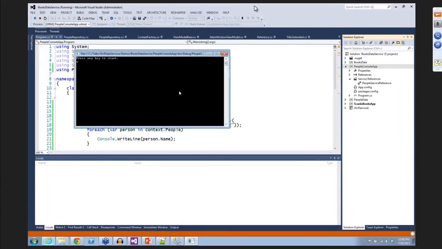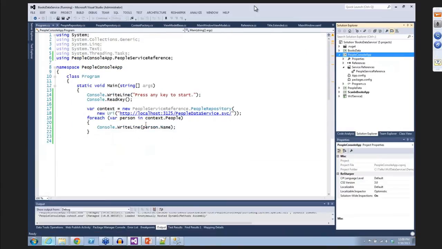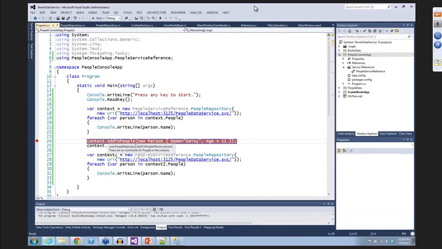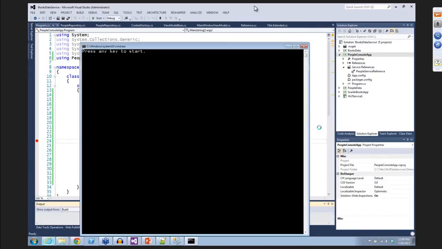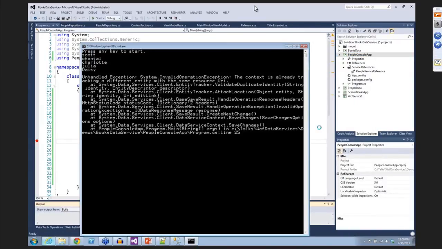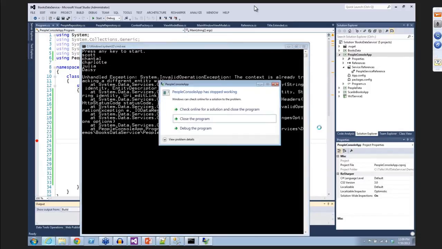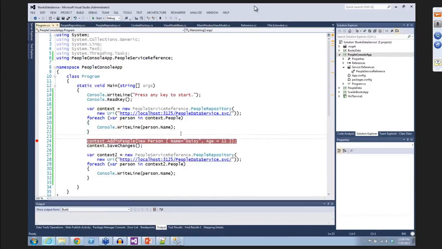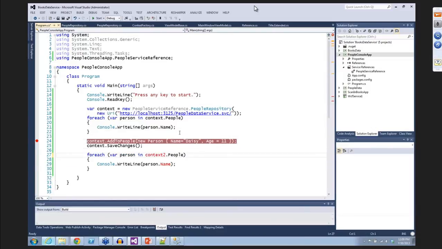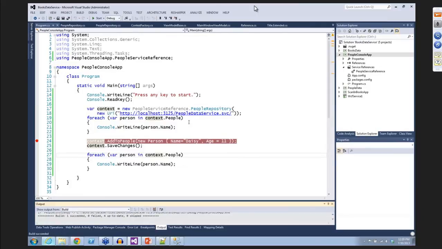Oh God, that wasn't good. Let's just run it outside the debugger. So let's start up, and we'll do that. Okay, pressing the key to start. Ooh, fun. Oh, right. Okay, that was a bad decision on my part. Let's try that.